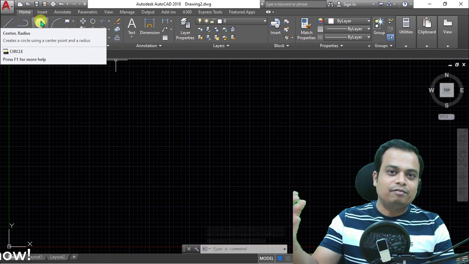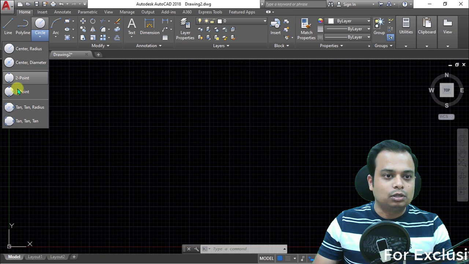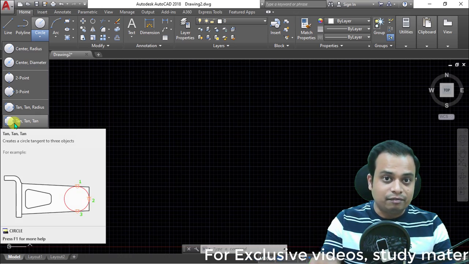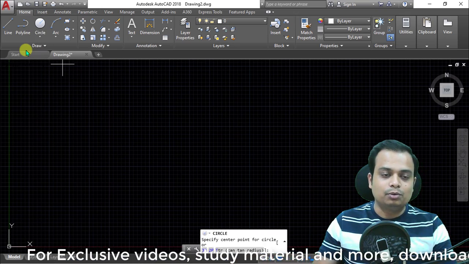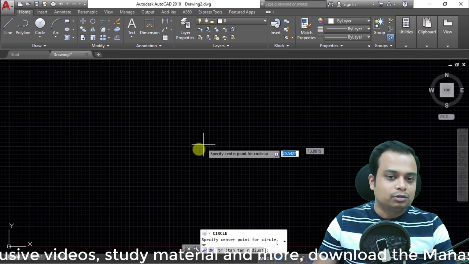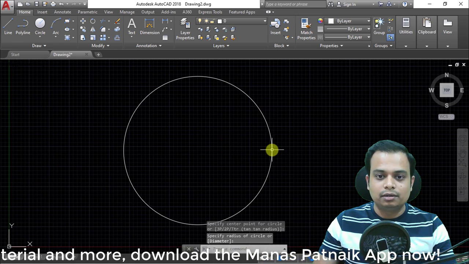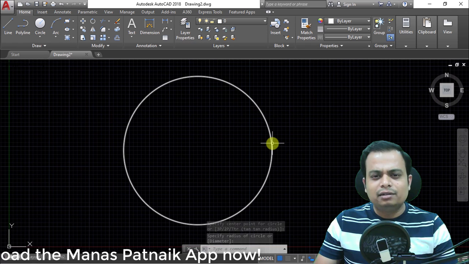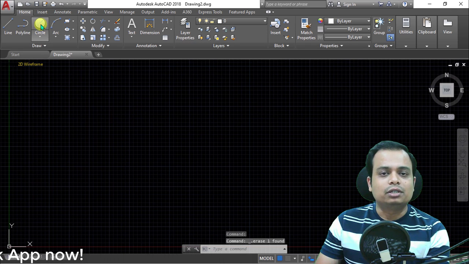I mean, there are different ways of making a circle. Let me just give you a glimpse. There are as many as 1, 2, 3, 4, 5, 6 methods which you'll be using in different circumstances. So let's say you want to use the center radius method. You just fix the center, then give whatever radius you want and then click. That's exactly how a circle is made. And there are many more applications. We'll be talking about all of these tools in separate videos.